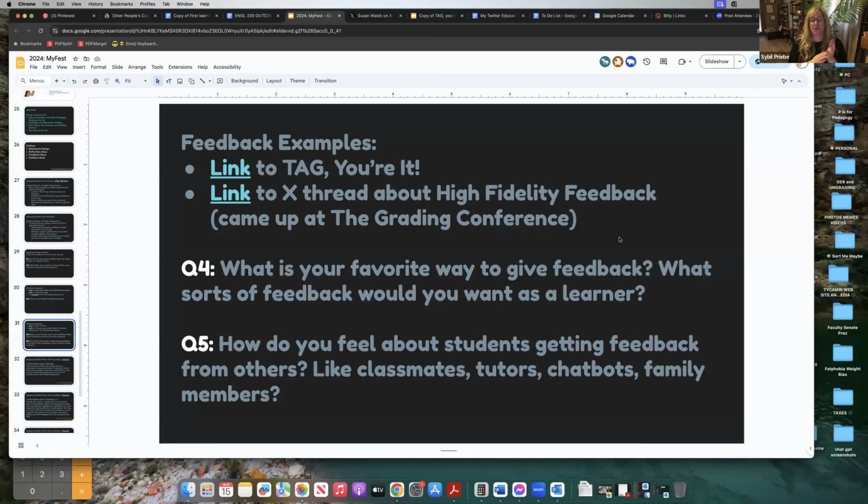All right, so questions 4 and 5 for all of you. Question 4, what is your favorite way to give feedback? And what sorts of feedback would you want as a learner? And then question 5, which is the one I'm still grappling with, is how do you feel about students getting feedback from others? And maybe not just yourself, but chat bots, family members, classmates, tutors. So here are my questions for you about feedback, and I can repeat those again.